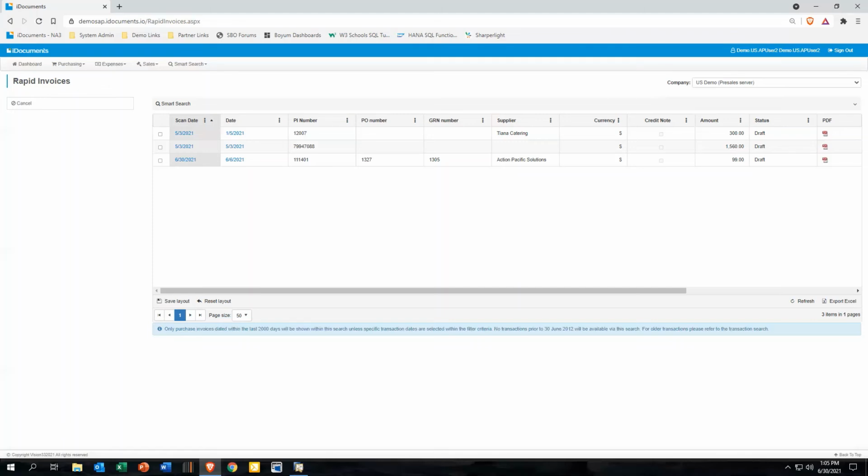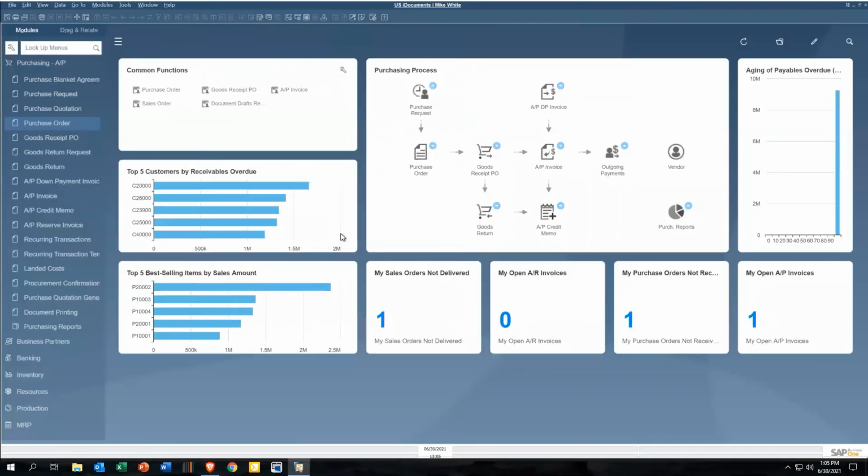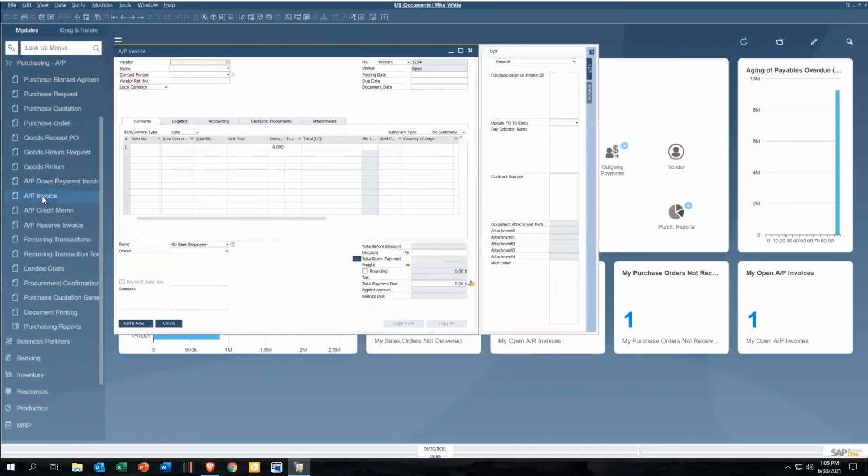Now, we're making sure that the iDocuments service is running here. We'll give it a couple of more, maybe 60 more seconds. Now let's jump back into SAP. And if we go into AP, let's open up our accounts payable. And what we're going to do is we're going to bring up the last AP record. And so let's see what's in here.